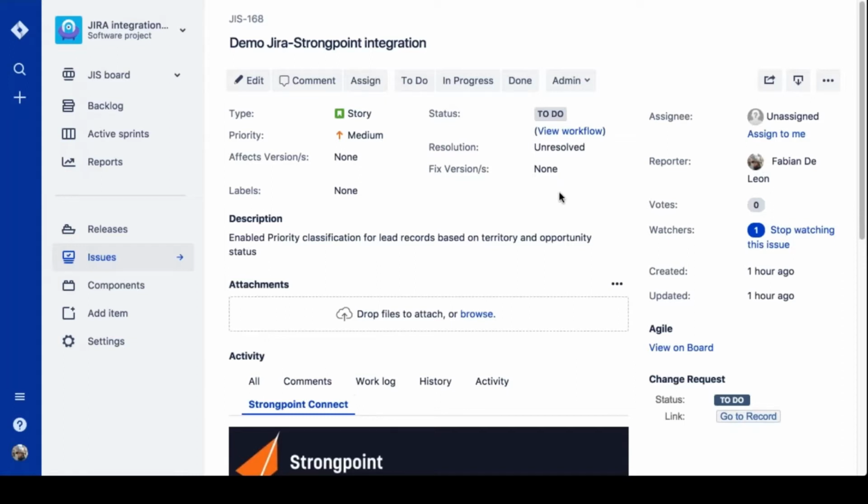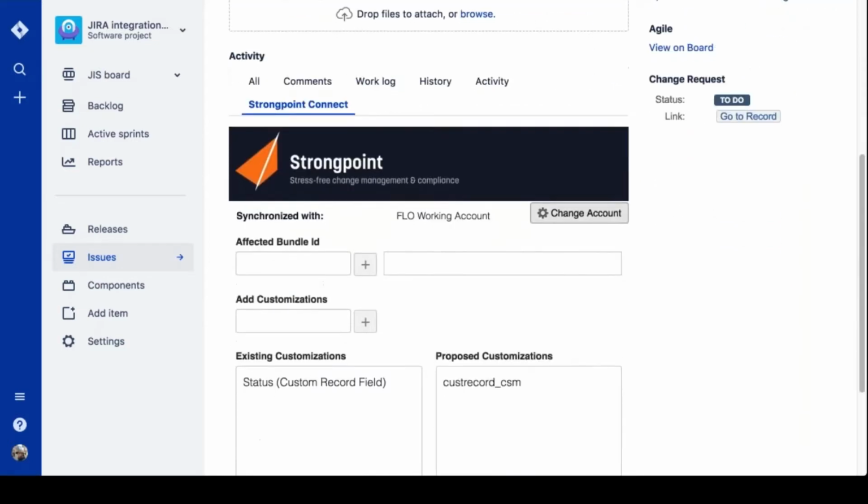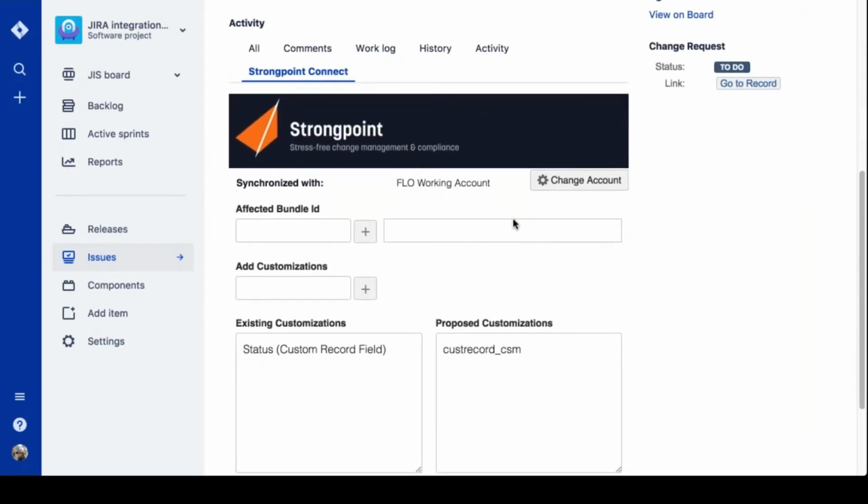So here we have a JIRA issue, which in this case says enable the priority classification for a particular lead. My team works on JIRA, gets all the description and everything, and then if I scroll a little bit down, I have here the connection, my JIRA is at this point already connected to my account, and I select what the custom objects are that are affected by this particular work. In this case, I'm going to affect one existing field, which is the status, and I need to create a new custom object, in this case, a custom record.